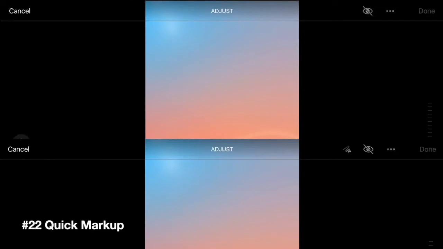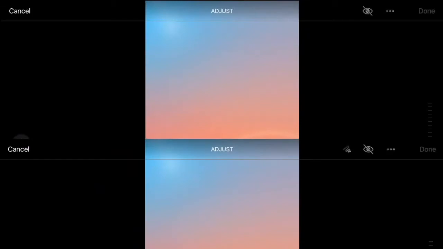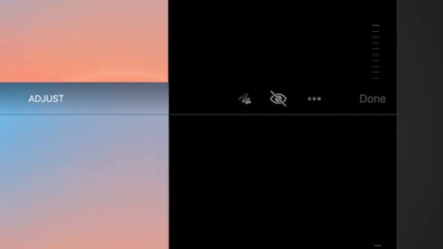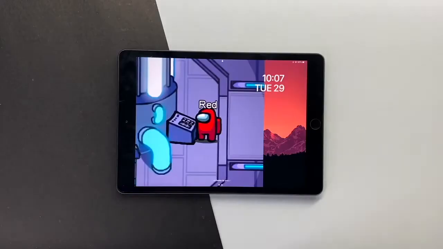Quick Markup, as the name suggests, lets you quickly mark up anything. So if you don't get this tweak, you need to first click on edit, then those three dots, then click on markup. It's a lot of pain. But with this tweak, it simply gives you a button to quickly mark up anything you want. It just saves you some time, so I don't see a reason why you won't get this tweak.